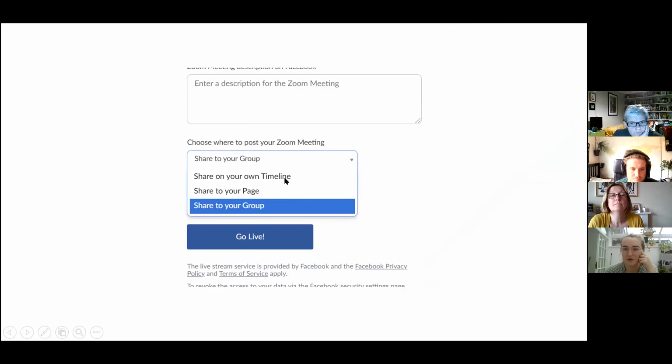These are your own timeline, a page, or a group. To be able to live stream to a page, you need to be the host of that page. I'm not sure if the same goes for the group, but I imagine you have to be a member of the group to be able to live stream to that group.